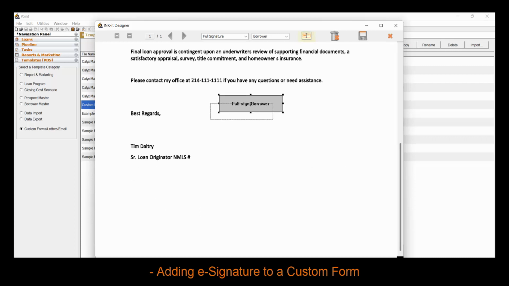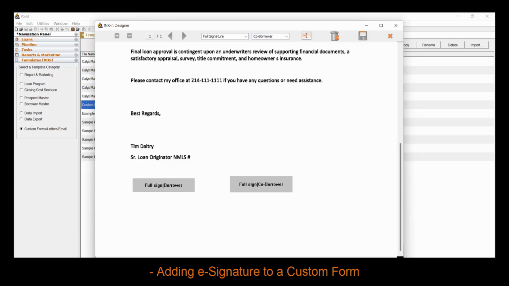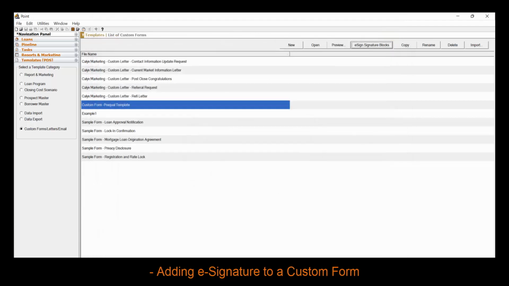And then you can move this box around and resize if necessary. I'm going to go back up to the top and change to a co-borrower so that if I did have a co-borrower on a file, I'd also have the ability to have them sign. Move it into a spot. Now I've got a borrower and co-borrower signature lines. Go in the top right and use the save icon, and then the orange X to close out. Now your document is able to be used inside of eSignature in Point.